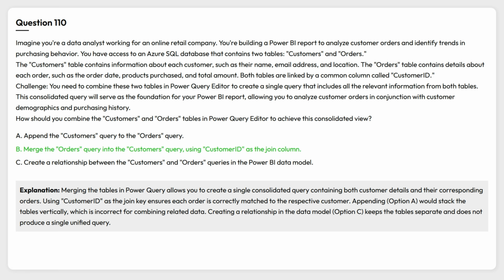Merging the tables in Power Query allows you to create a single consolidated query containing both customer details and their corresponding orders. Using customer ID as the join key ensures each order is correctly matched to the respective customer. Appending, option A, would stack the tables vertically, which is incorrect for combining related data. Creating a relationship in the data model, option C, keeps the tables separate and doesn't produce a single unified query.